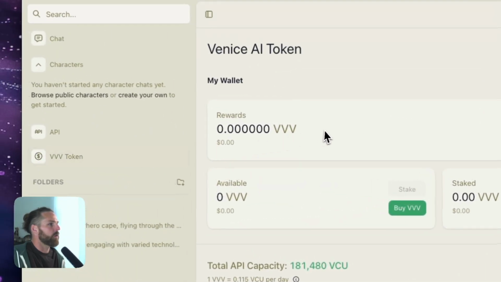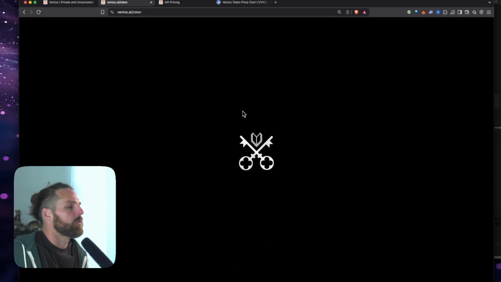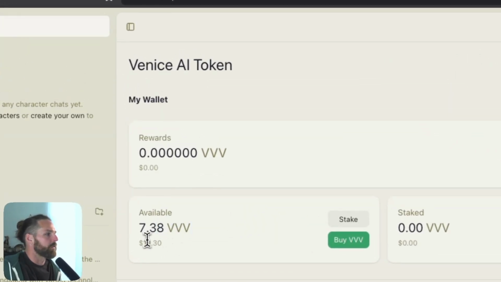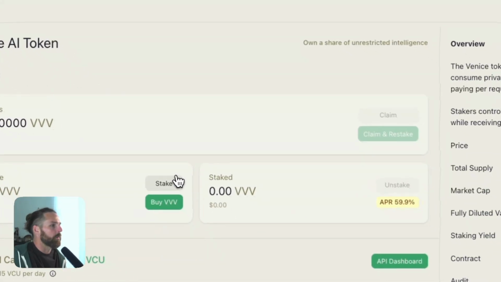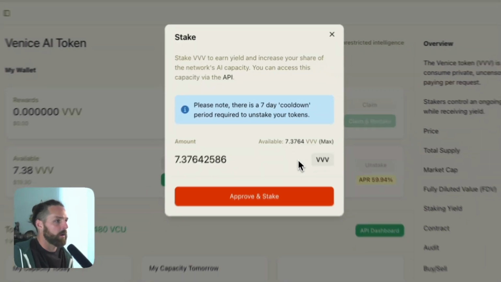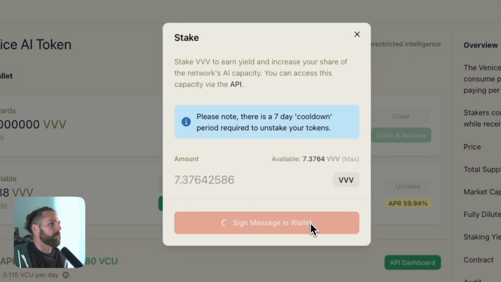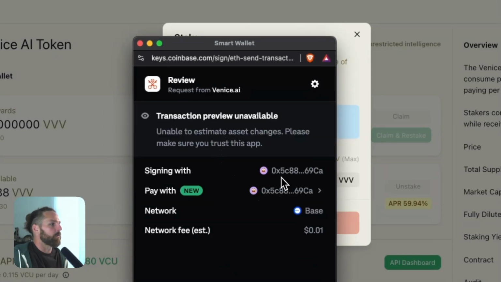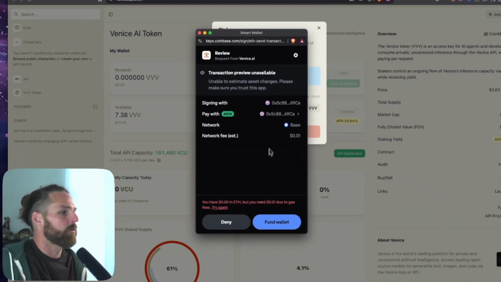And I'm just going to refresh this page. And it says I have 7.3 VVV. Okay, the price went down a little since I bought it. Now, as you can see, I can now click that stake button. I'm going to put all of it in. And this is what I meant earlier. There's a 7-day cooldown period required to unstake your tokens. So once you have it staked, you can't just sell it right away if the price goes up. And then we're going to have to sign the message in the wallet. And that opens from my browser. Who's it paying for? Great.